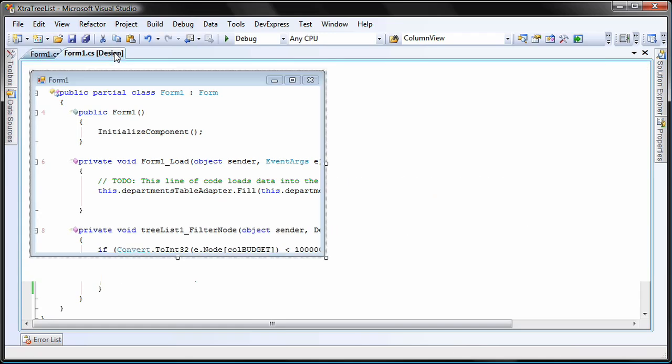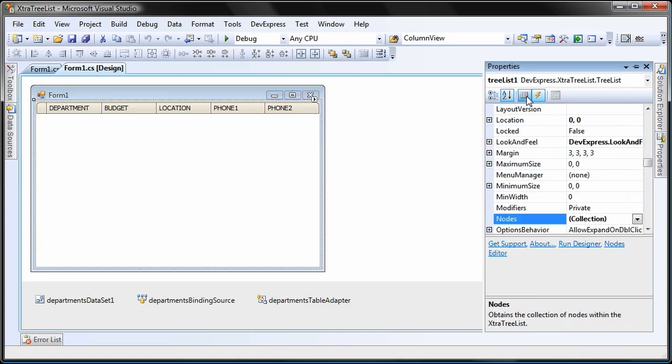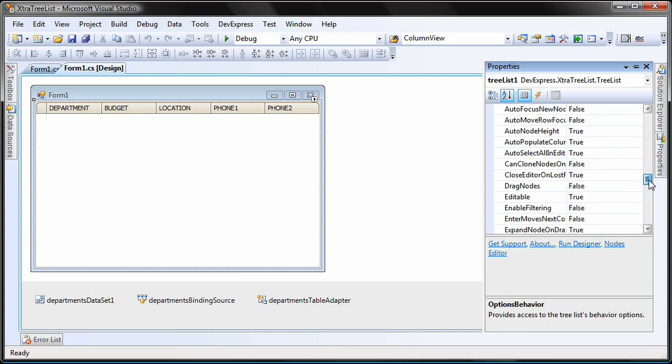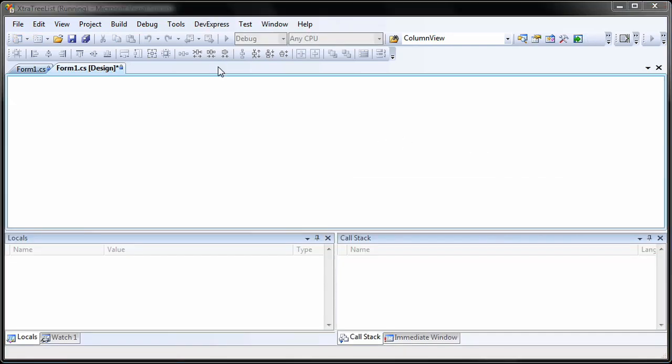I switch to Design View. I select the tree list control and set its OptionsBehavior.EnableFiltering property to true. This will raise the FilterNode event for each node as it's drawn. And that's it. I run the application to see the results.